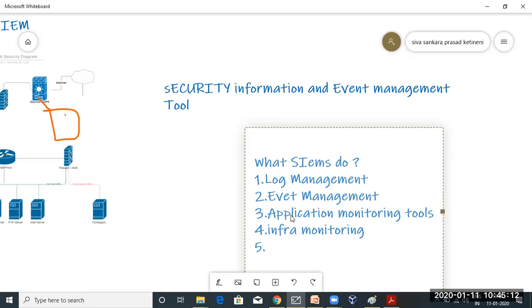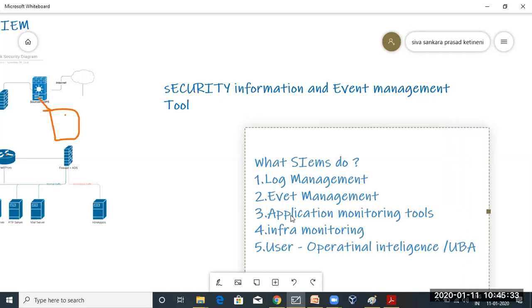User behavior analysis, very good point. There is another name for it, UBA. Operational intelligence, or UBA, all comes under the same thing. And the next one, anything else?